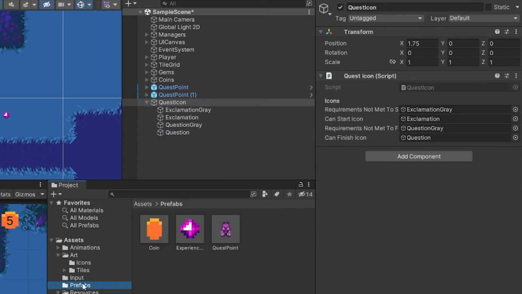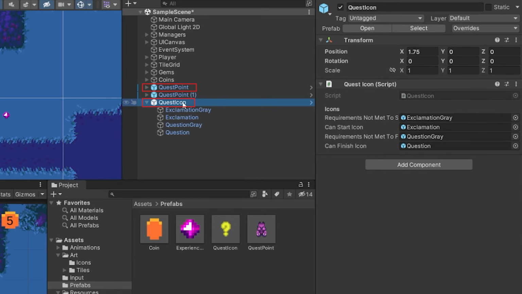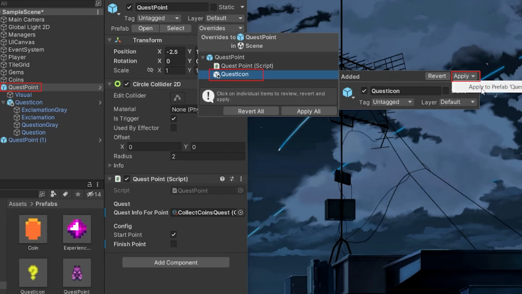And I'm going to make this its own prefab by dragging it into the prefabs folder of the project and zeroing out its positional values, and then we'll drag this onto one of the quest point objects, position it accordingly, and apply it to the quest point prefab as well so that it shows up on both.